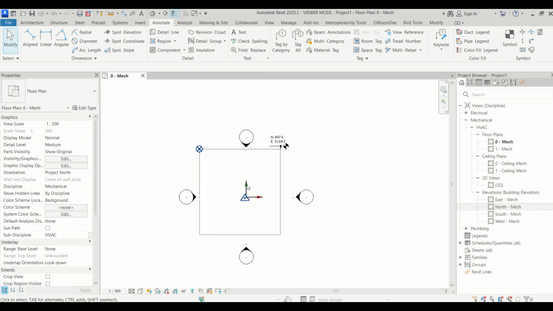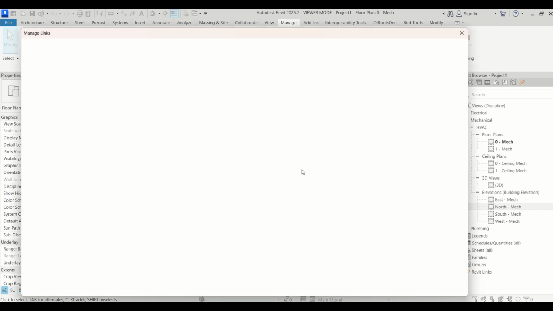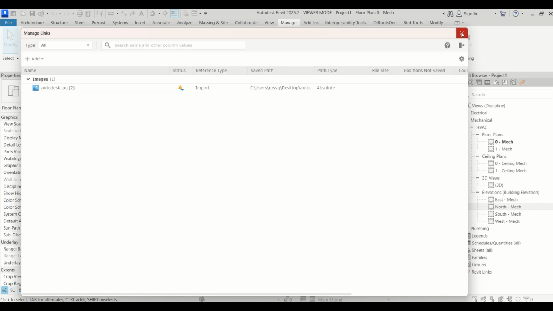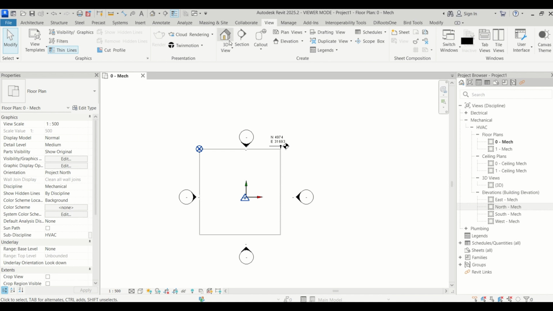And why is it so? Because internal origin to origin also has a coordinate system, right? It is 0 0 0. So let me show you what I'm talking about. If I go to the Manage tab, click on manage links. Right now it will not work, but there are three different cases. Let me go for a CAD file. CAD file is easier, but let me show you that one.